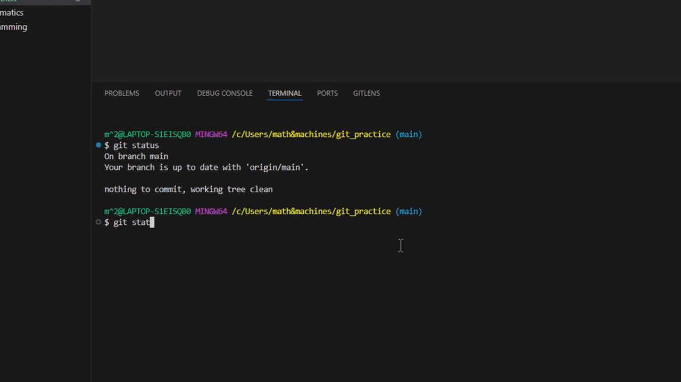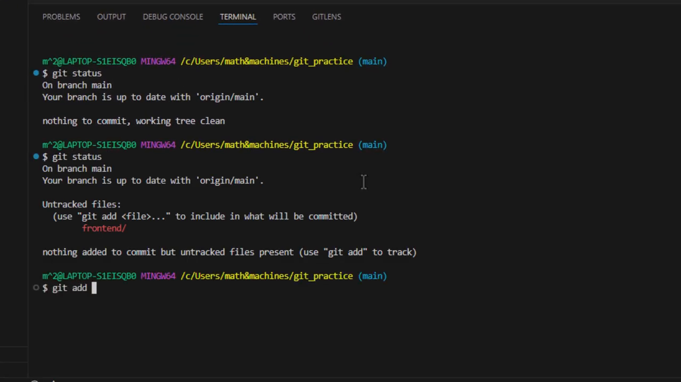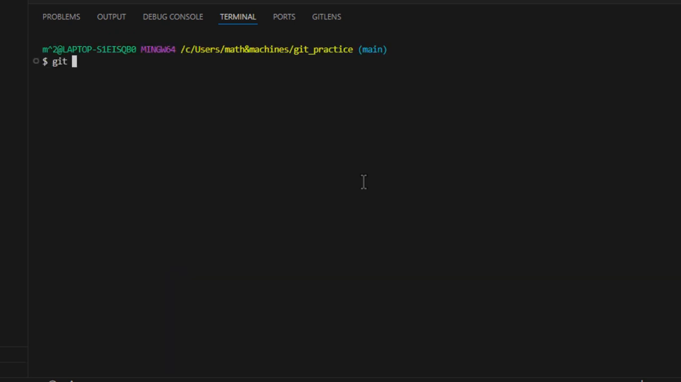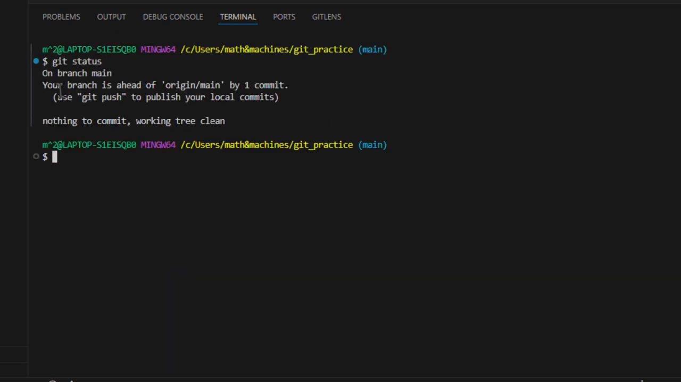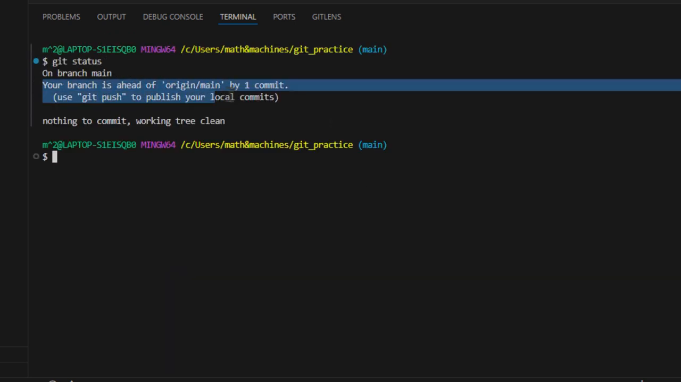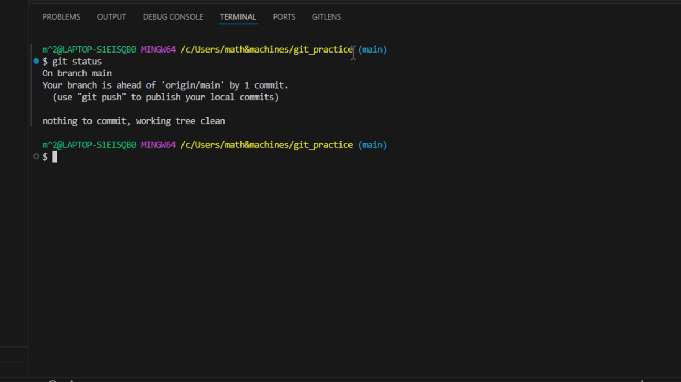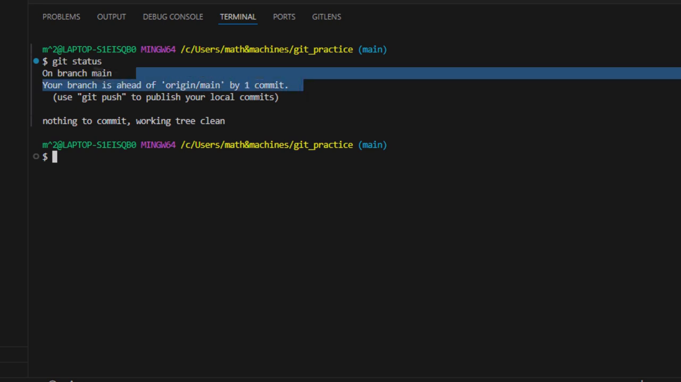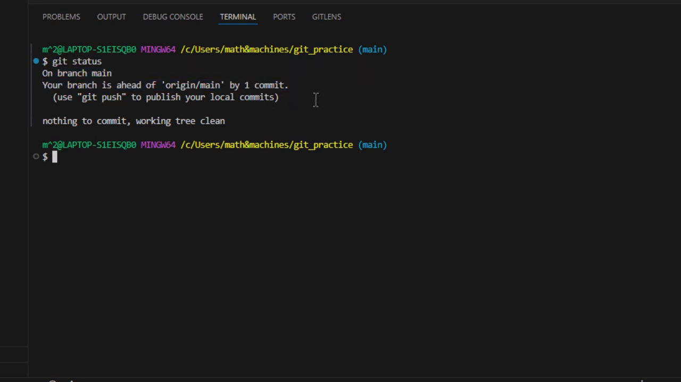Okay, running git status. We have to add this change to our staging, and then we have to commit it, and let us clear this. Okay, running git status. At this point, we know that our branch is ahead of origin main by one commit, but what our local repository is not aware of is that there is another change in the remote repository. So it's not just that we have added a change locally, but our team member has also contributed a change and pushed it to our remote repository.